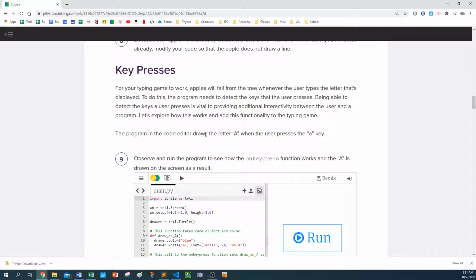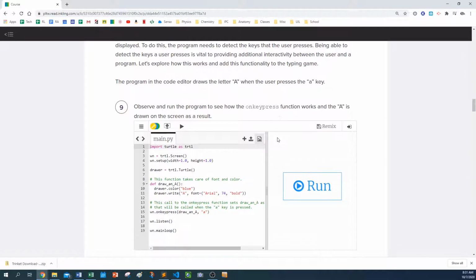So the program in the code editor draws the letter A, and when the user presses the A key, observe and run this. It uses something called onKeyPress. This onKeyPress function is a part of the screen. It takes a function, so it calls a function, and it also takes an argument of what's done.